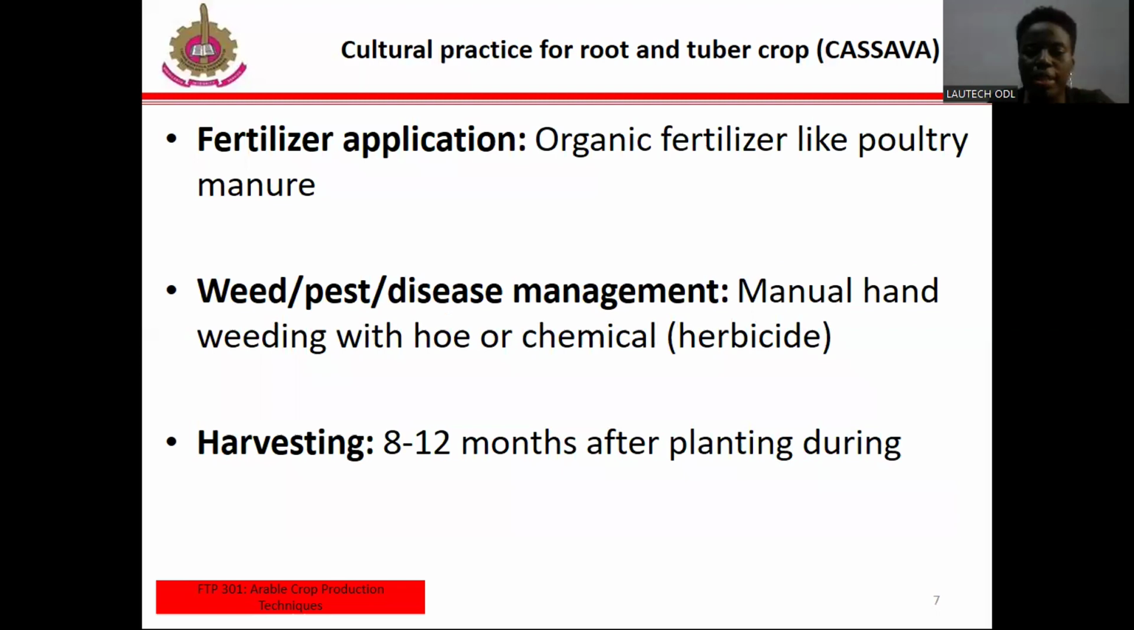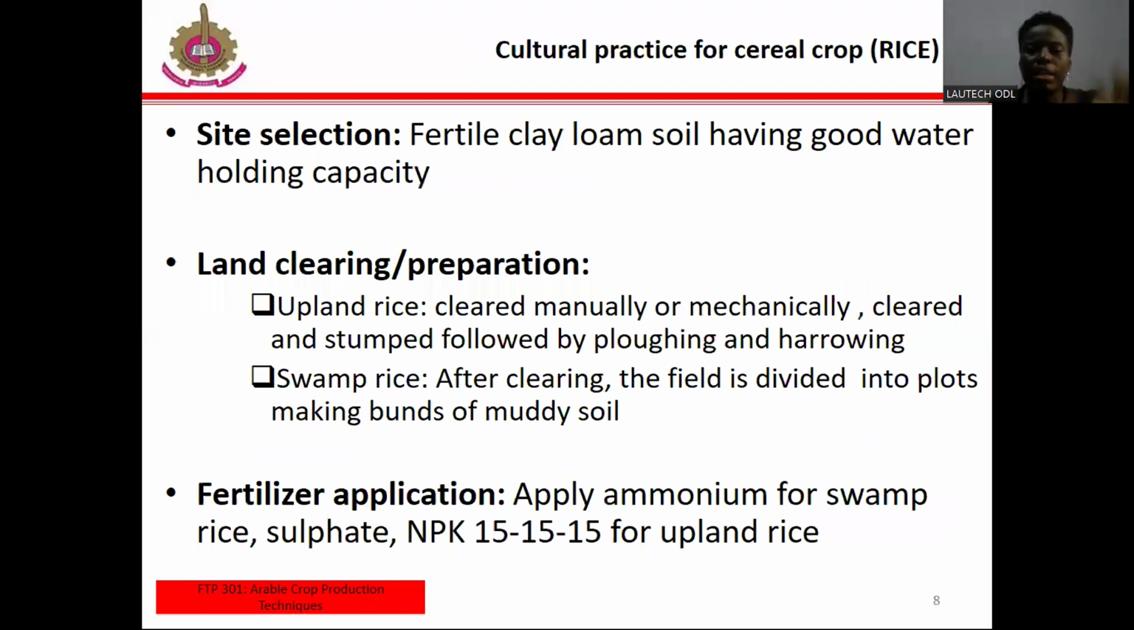For the weed, pest, and disease management, this can be done manually with the use of hoe, or you can also apply herbicide in terms of the chemicals at a particular point in time. We have harvesting. Harvesting of cassava is done 8 to 12 months after planting.